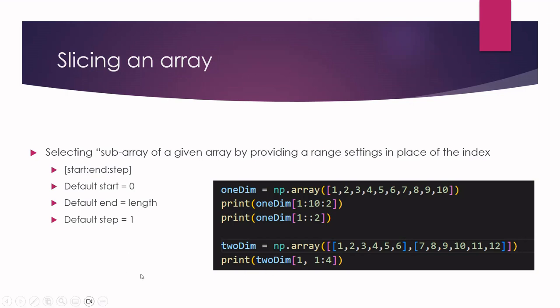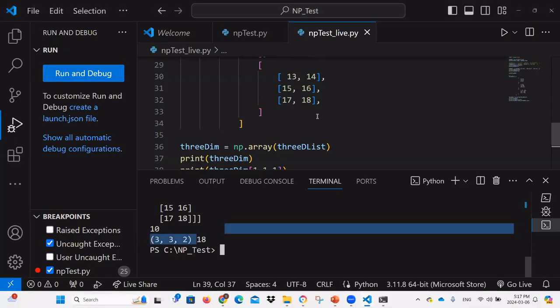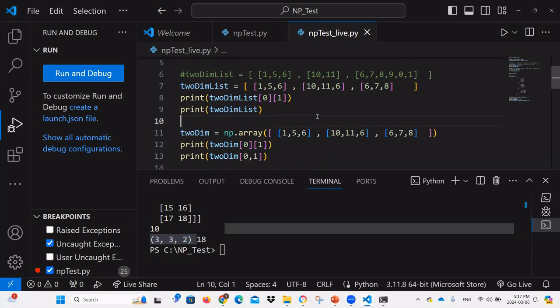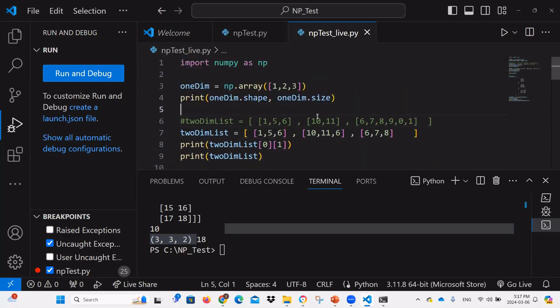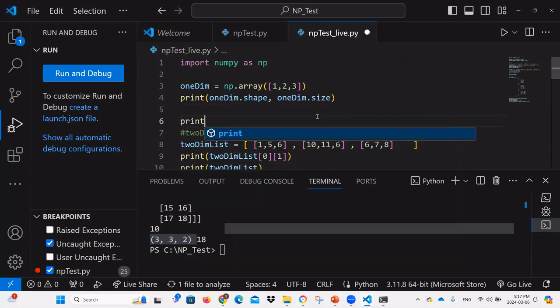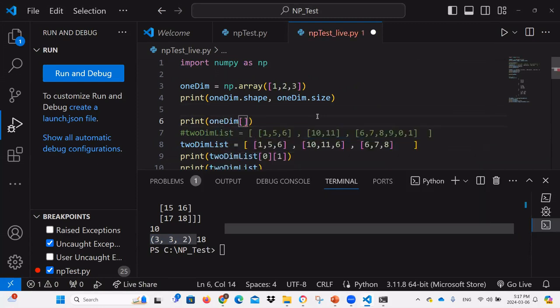So if you say one dimension like this, let's go to the code. If I go to this one dimension here, and I say print one dimension of just like this, so all the defaults, the 0, the length, and the 1 would apply, and it will give me the entire array.